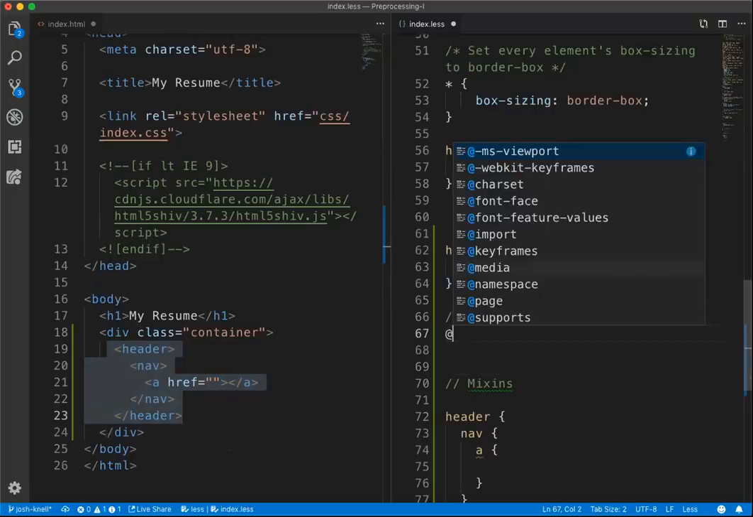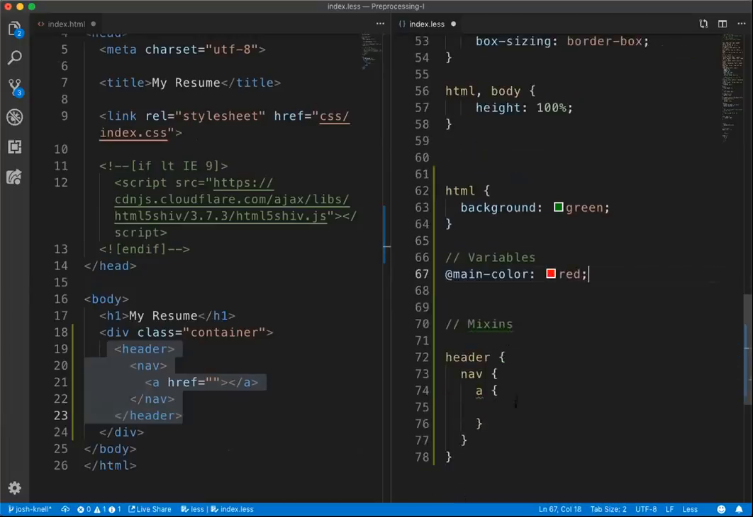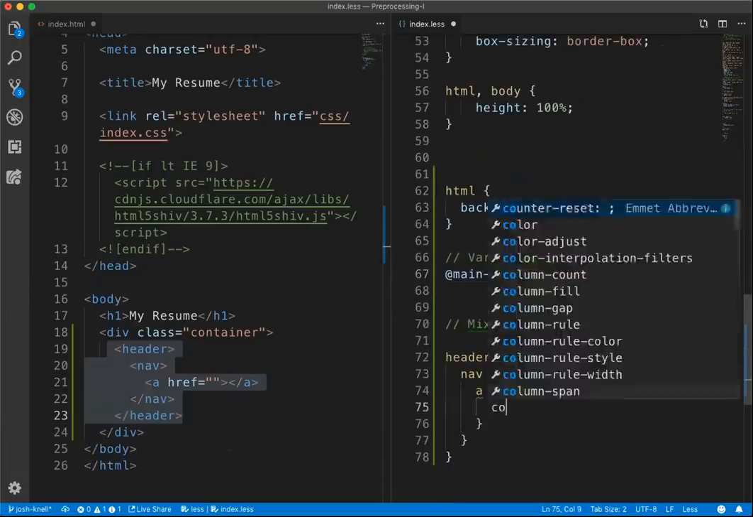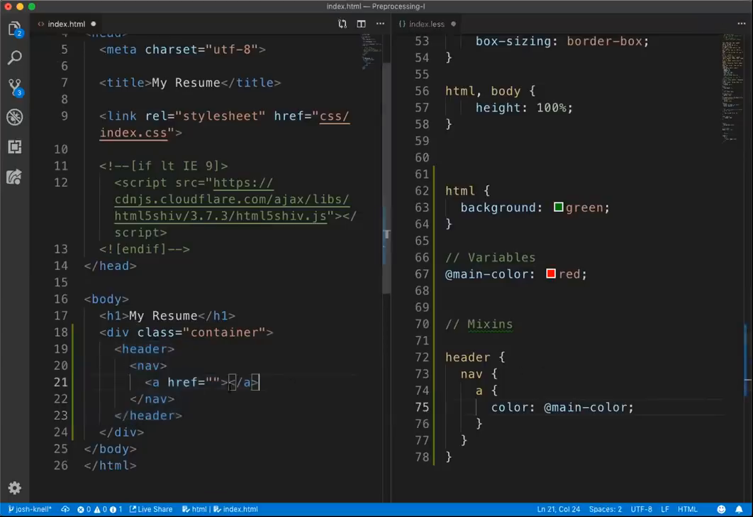And so if you had a color, right, like main color, and we popped in a red or something, come in here, main color, so color, at main color. It's even faster in VS Code because of the auto completions. And then, of course, we could say, testing. So we save these things. We've got our compiler running.